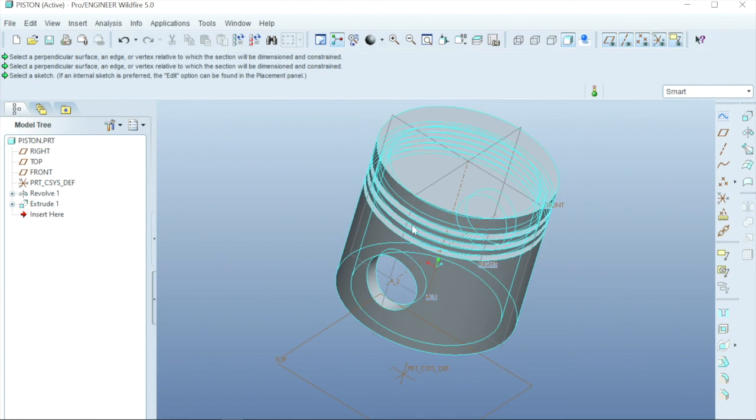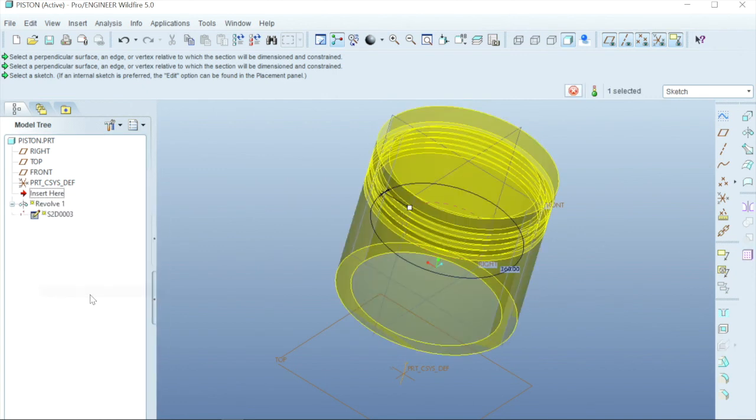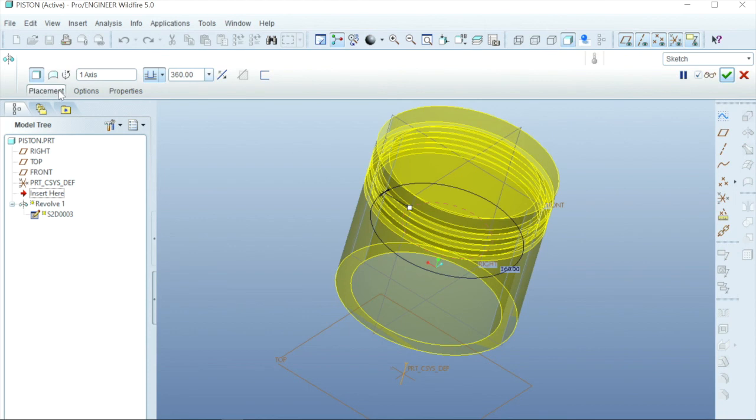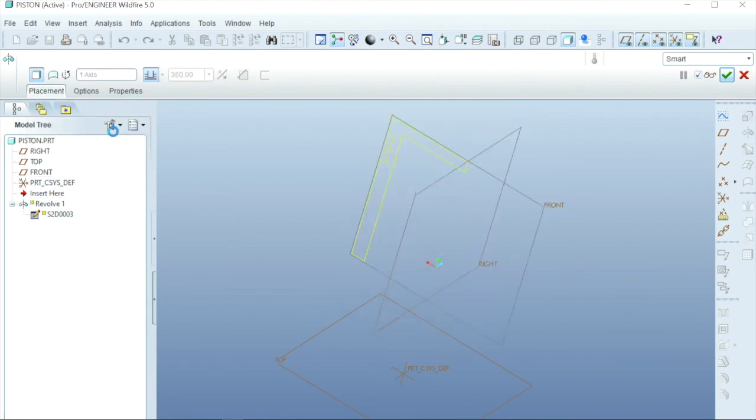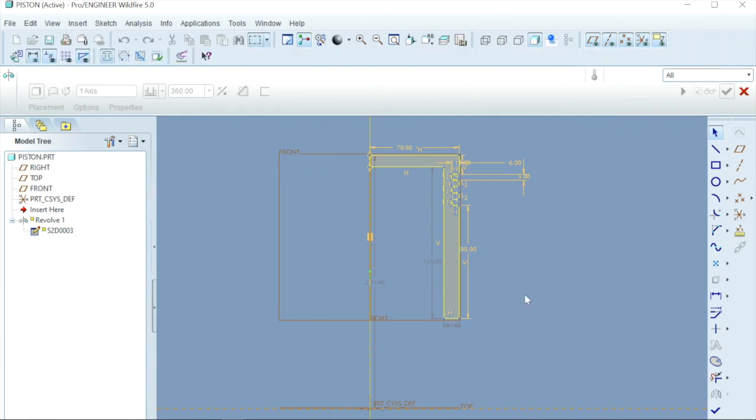Now if you have made some mistakes, then you need to edit something. You need to go to revolve, right click, edit definition. Then again click on placement and edit. Now you can see your original 2D dimension.